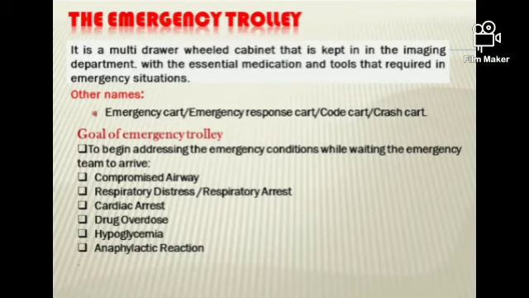So what is this emergency trolley? It is nothing but a multi-drawer cabinet that is kept in the imaging department or emergency departments, which is used during emergencies for essential medication. It has various names, and the main goal of the emergency trolley is to provide the first line of treatment before the emergency team appears, and that comprises airway systems, respiratory arrest, cardiac arrest, overdose, contrast reaction, mainly in our radiology department, hypoglycemia and anaphylactic reaction.